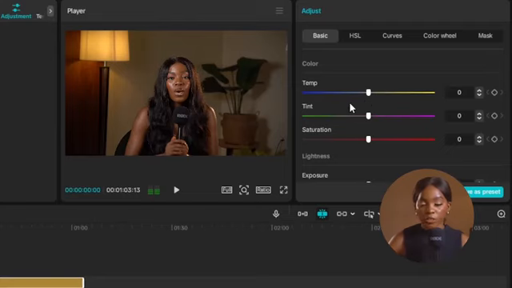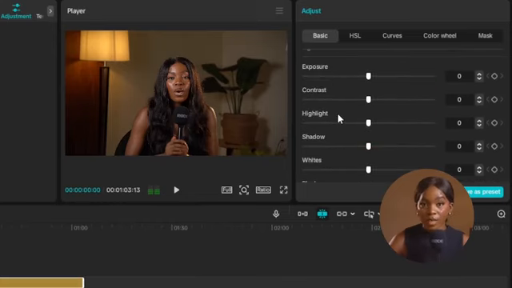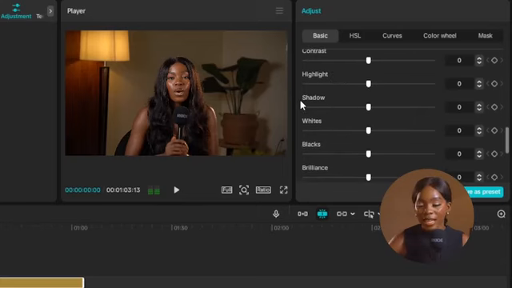So what you want to change first off is the temp, which means temperature, and then you want to change the tint, you want to change the saturation, exposure, depending on the video and how exposed it was when you're shooting. You want to change the contrast, the shadows, and all of those things as well. The highlights, whites, blacks, brilliance, and all of those.